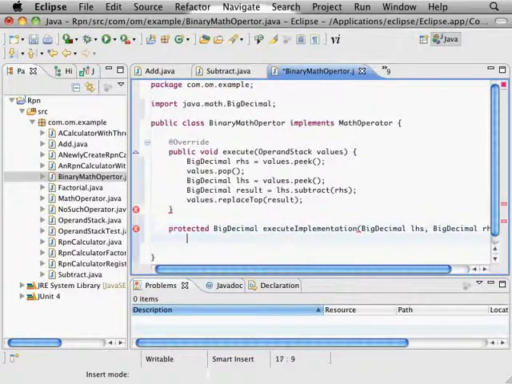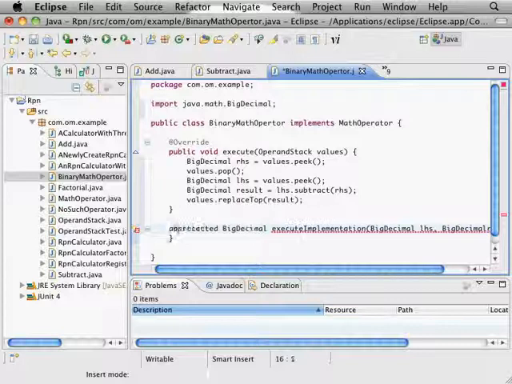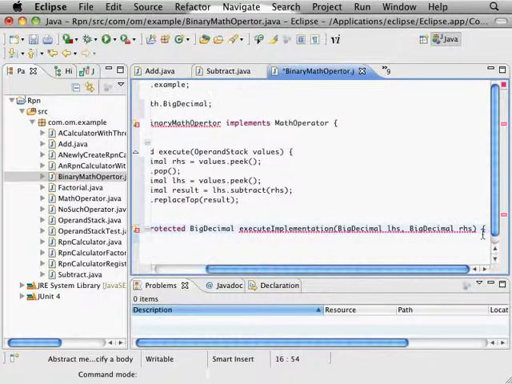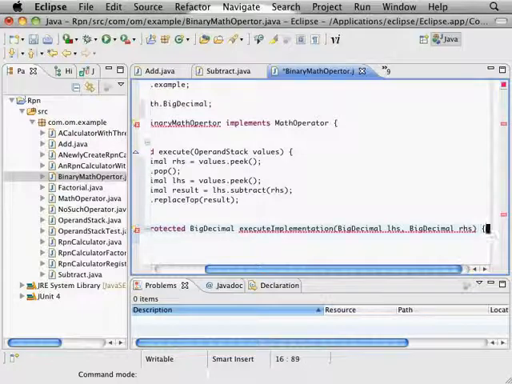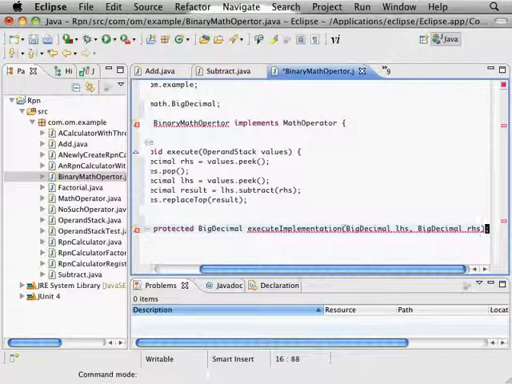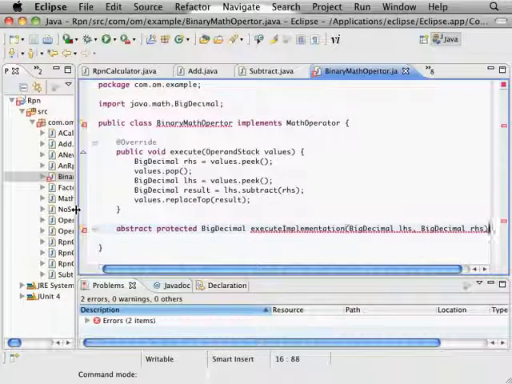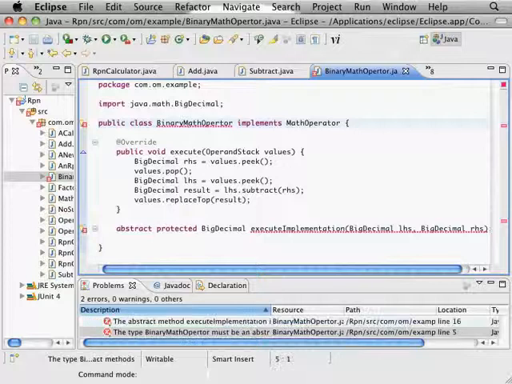so here's a method. Now, I actually want to make this abstract. Execute implementation taking in two values. So let's see. All right, so there's our method. Let me see if I can get that on the screen a little bit better. There's the whole thing. All right. Now, of course, I need to make this an abstract class.